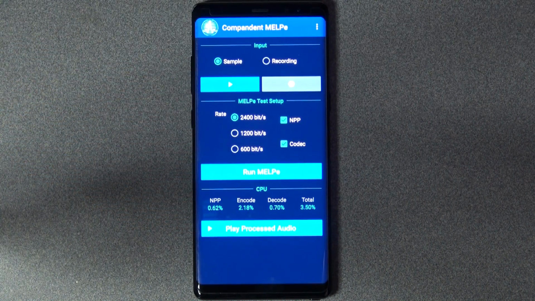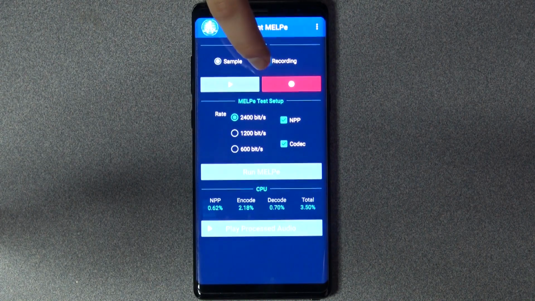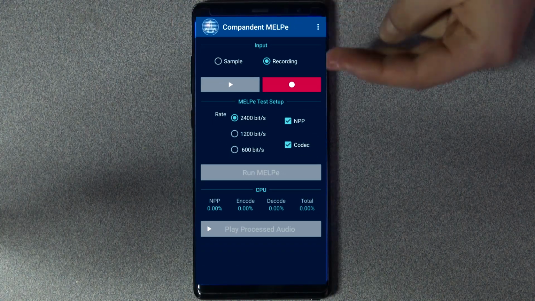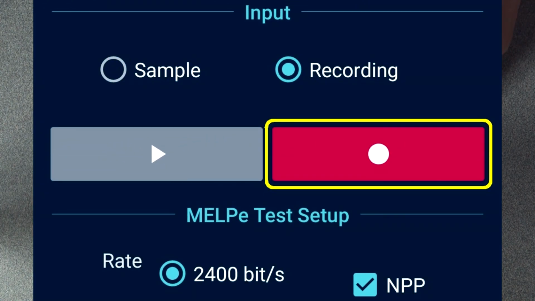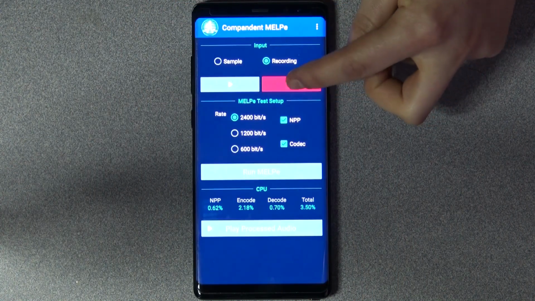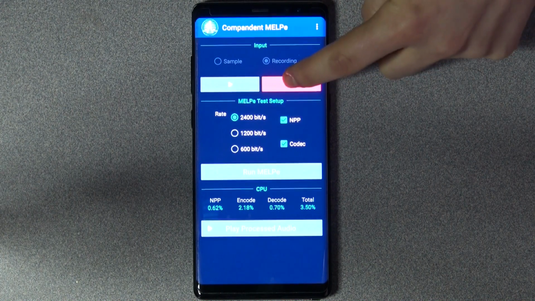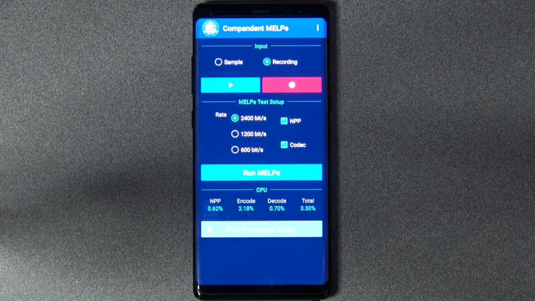Now let's go back to the input option of recording your own voice file in your own environment. First, select the recording input option. You can see the record button is activated. To begin recording, simply press the activated record button. The flashing red button indicates that the recording is underway. To stop the recording, simply press the button again. To listen to the original recorded speech file, press the play button.